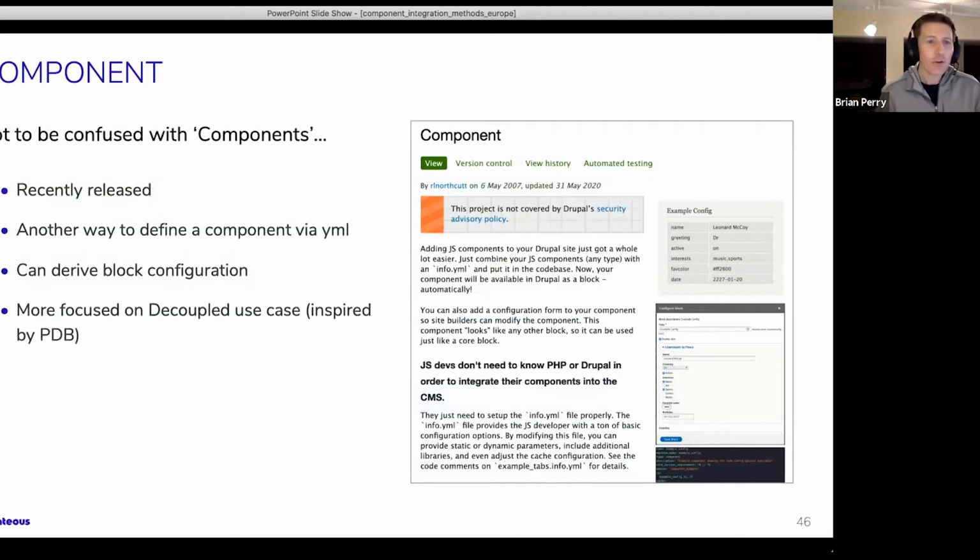Also in this neighborhood, but a little bit more focused on the decoupled use case, is the component module. Confusingly, not the components module. This is another way that you can define a component with a YAML file. It's intended to be a successor to the progressively decoupled blocks module, if anyone has used that. So it's pretty similar in concept.